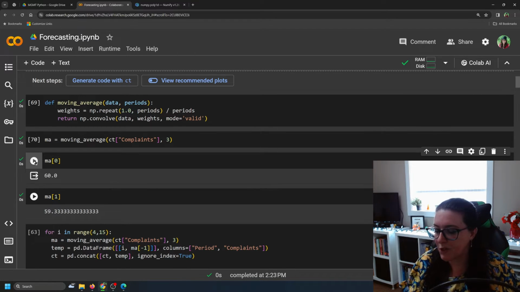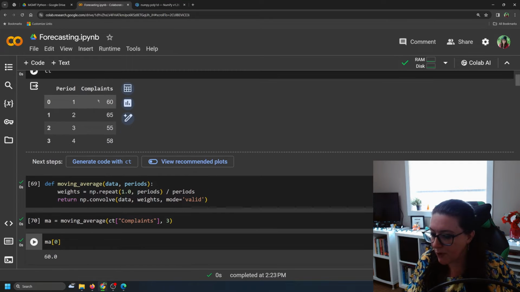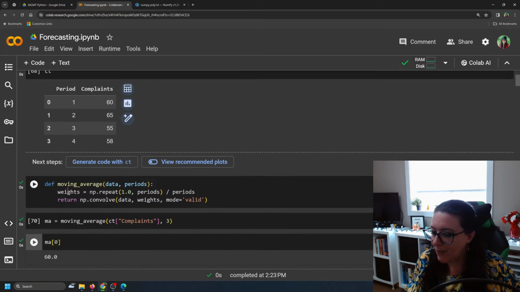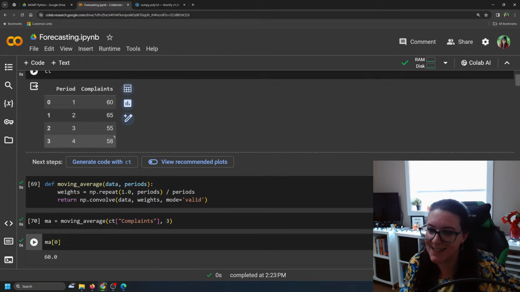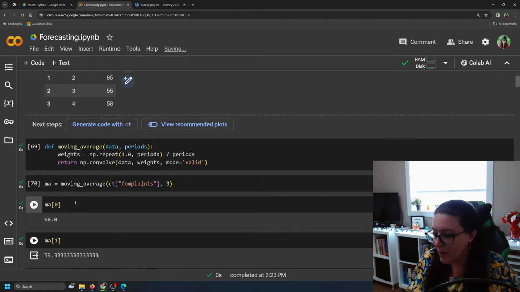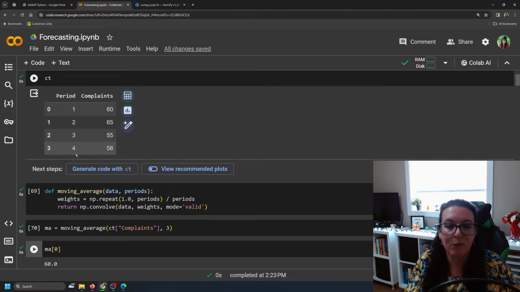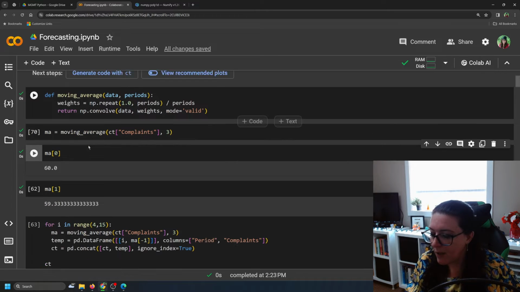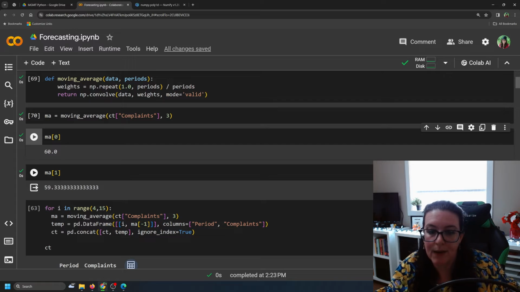So the first moving average it calculates is actually for the first 3, 60 plus 65 plus 55, all equally weighted, gives you an average of 60. That's what this number is here. And then it takes the next 3, 65 plus 55 plus 58, adds those up, divides by 3, or multiplies each times 1/3, and you get a moving average of 59.33. So for our period 5, if we're using the moving average, we would forecast that for period 5, the number of complaints will be 59.33.